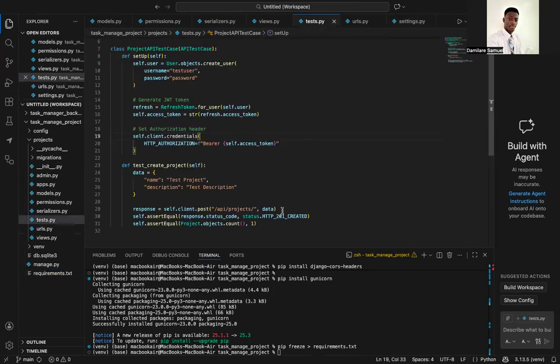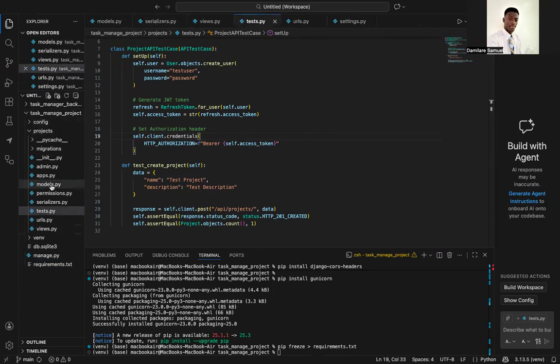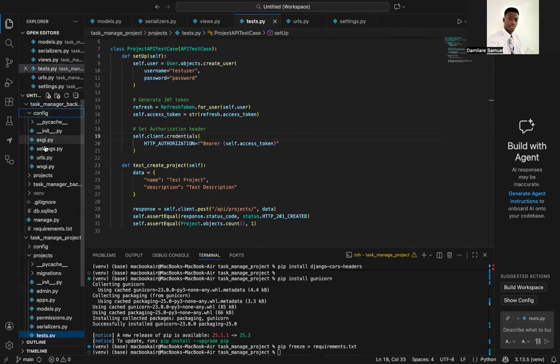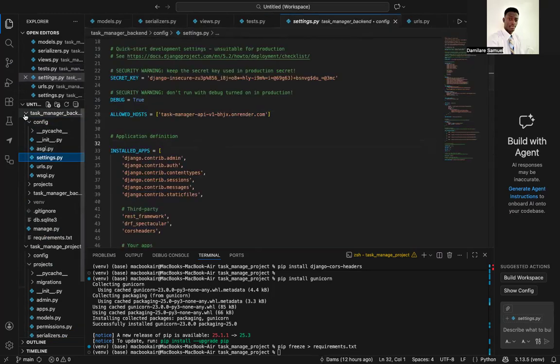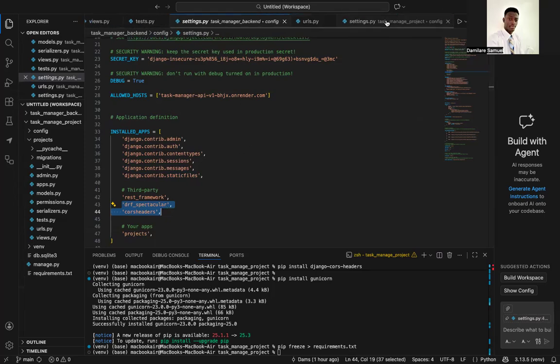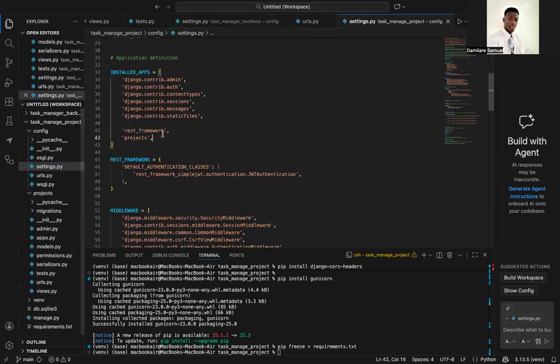So now that we've done this, let me just close this. We would need to configure our settings to reflect these changes here. So I would go to, let me just get this from the settings. So I'll just copy this here. Then go to our own settings and paste this here.